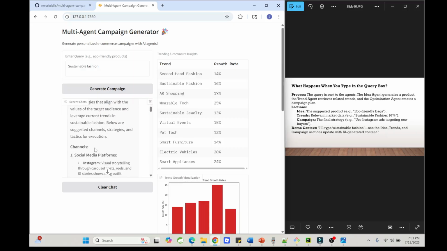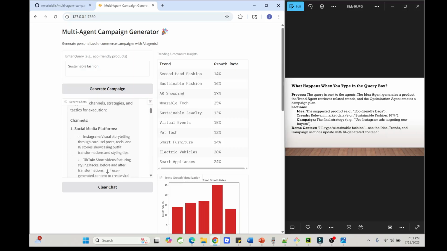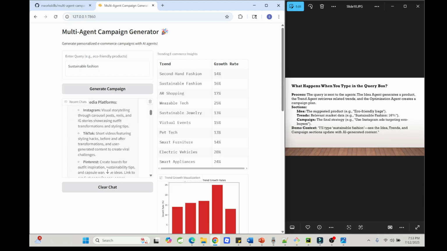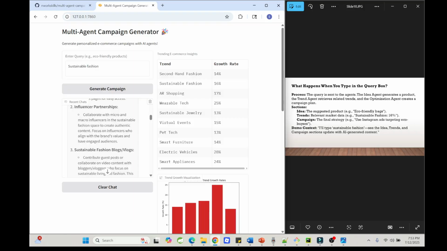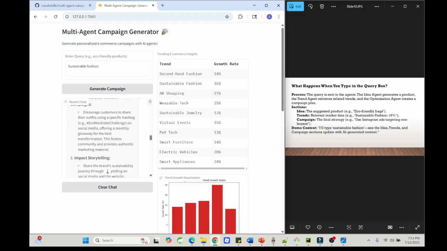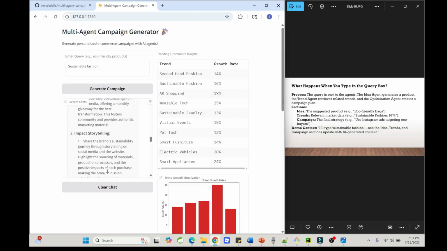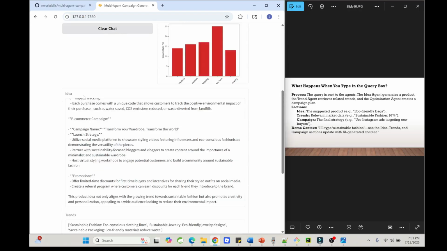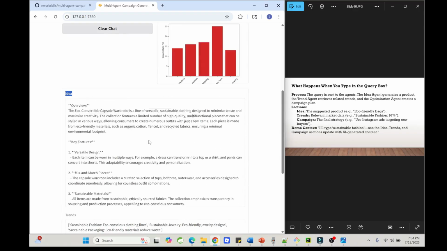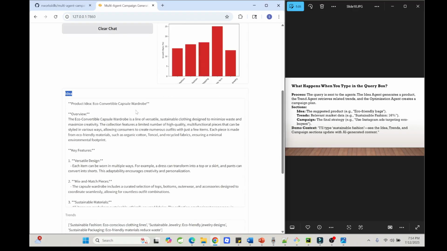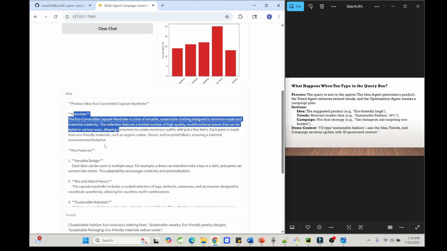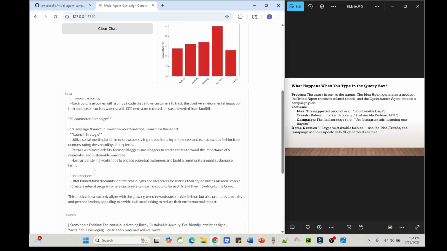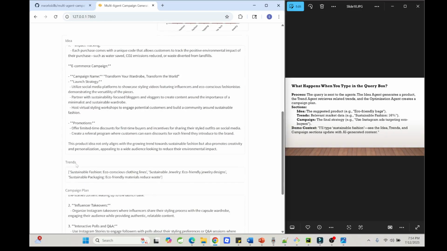You see the complete information: channel, social media platform, Instagram, TikTok. We have further information, influencer partnership. It gives broader information, huge information, which is really helpful for the marketing and sales guys to promote and campaign the product. And the ideas, see how beautifully they have been addressed: eco convertible capsule wardrobe, the overview, and then key features, e-commerce campaign, promotions, and about the trend.